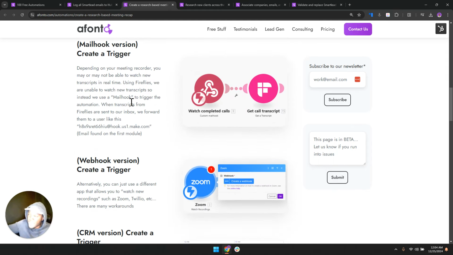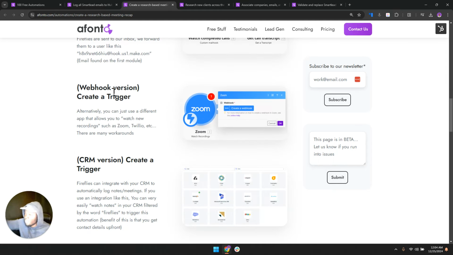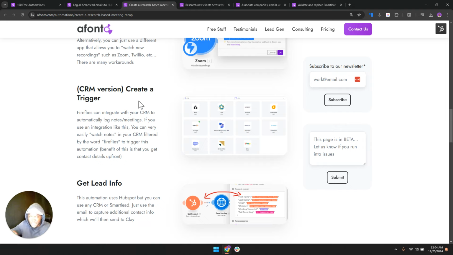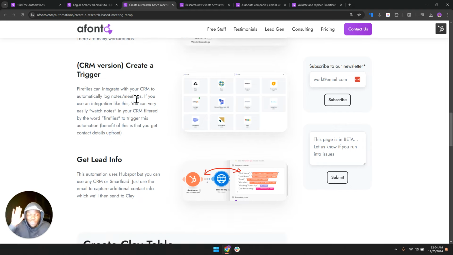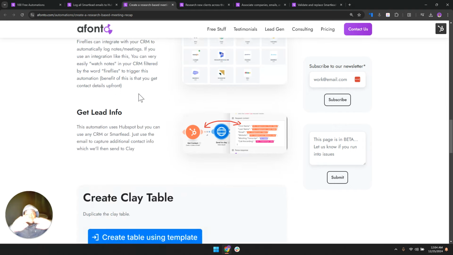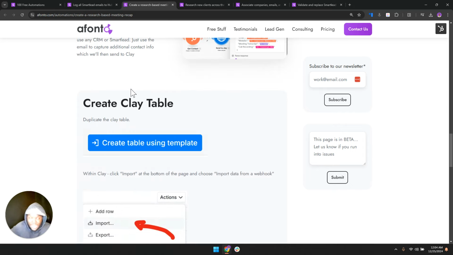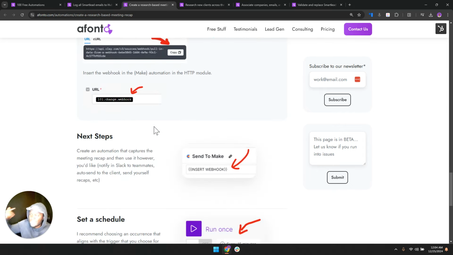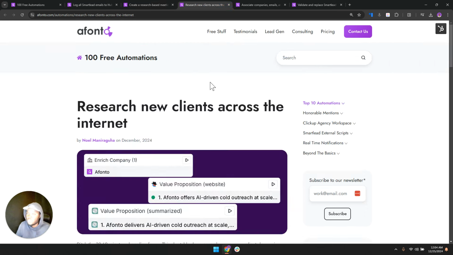And look at all of these automations. We've got the mail hook version. We've got the webhook version. We've got the CRM version. And so all of the different use cases are taken into account. And literally, if you don't even know how to use automations, it doesn't matter because we've got everything set up for you ready to go, right? You just go to the website, download the automations, and all the instructions are going to be there.